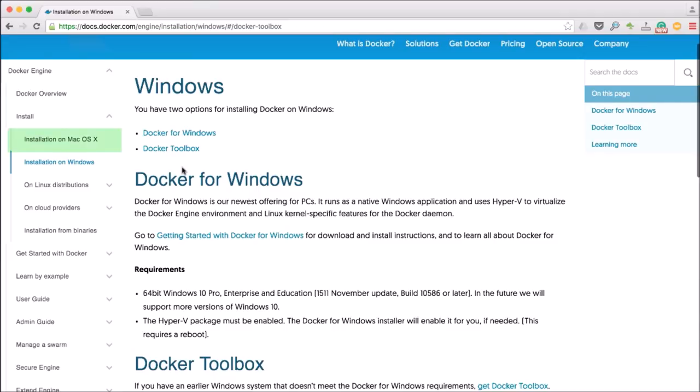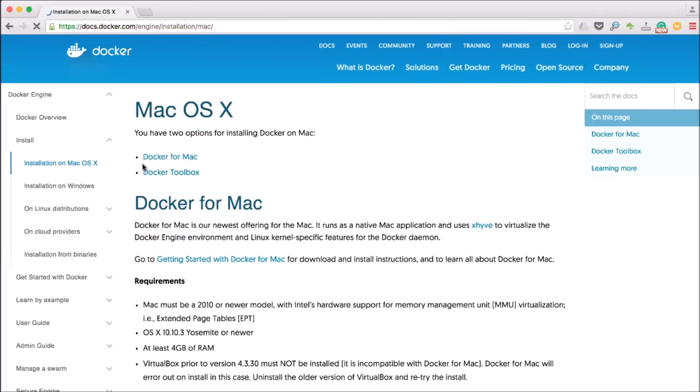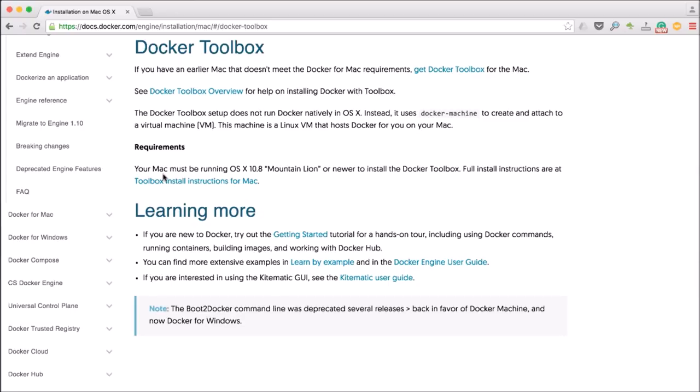Here, we click the Mac OS X link to go to the installation guide for Mac. Then click Docker Toolbox. As you see, we'll be installing Docker Toolbox, which will install all the components you need to run Docker on Mac OS. Just be aware that you need OS X 10.8 Mountain Lion or a newer version to install Docker Toolbox. Here, we click the Get Docker Toolbox link.